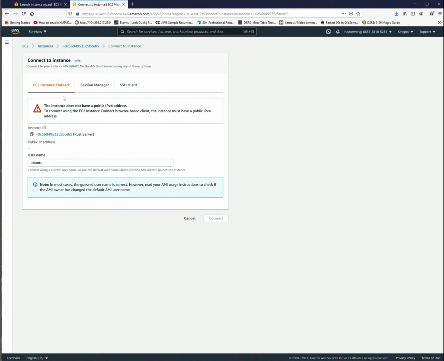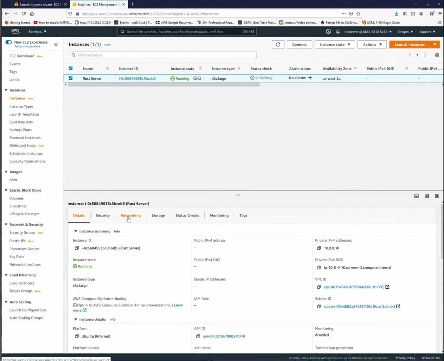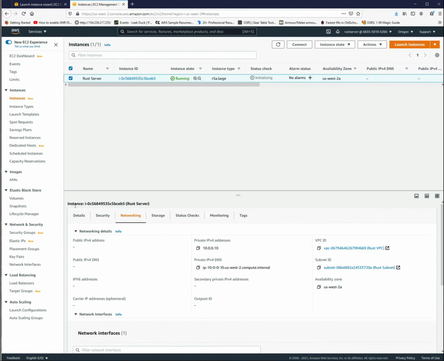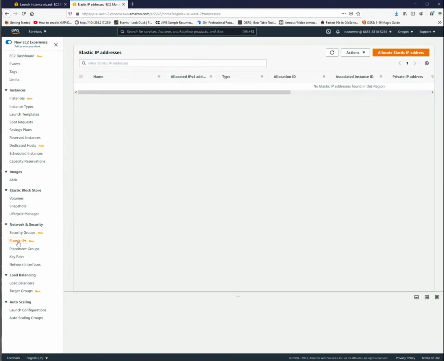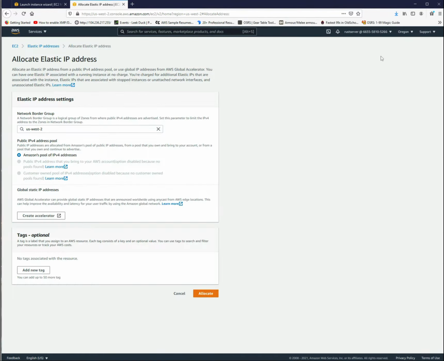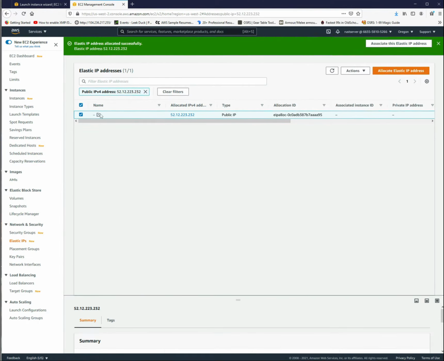So this is running. I'm going to connect to it. Actually, I don't need to do that. I'm going to get the network. Click the networking tab. Oh yeah, I forgot. I got to make an elastic IP. So I'm going to click elastic IPs. Let's allocate one. US West 2. Yes, yes, yes. Okay. Let's give it a name. Rust server IP.